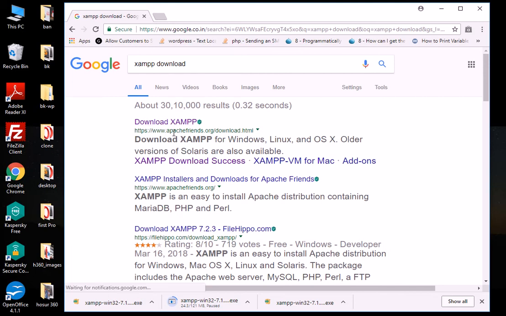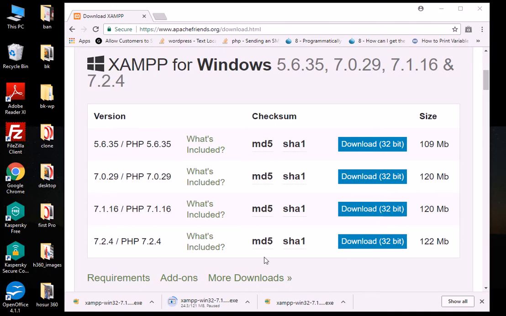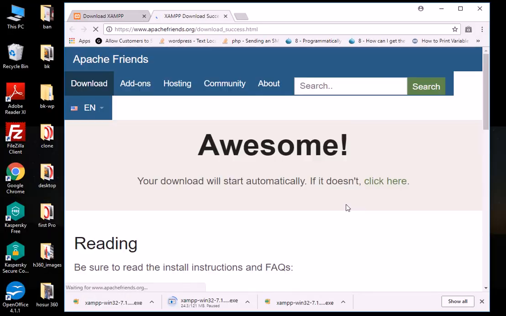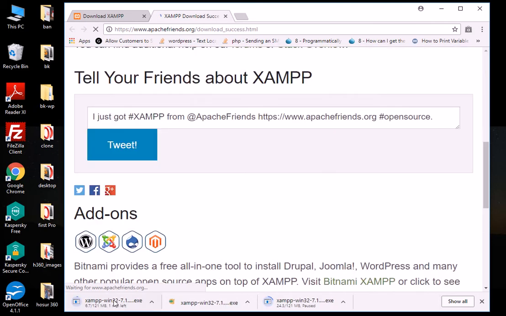www.apachefriends.org. This is the official link. Here you can find the version, checksum and size. I'm going to install 7.1.6 and my OS is 32-bit. I'm going to hit this button, 32-bit. It started downloading.